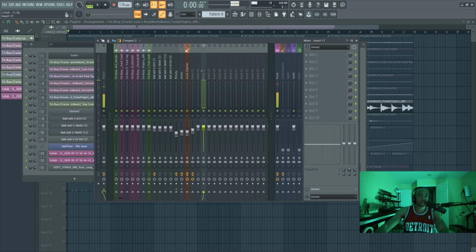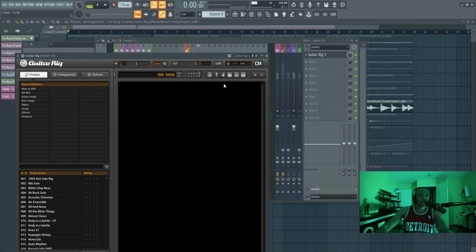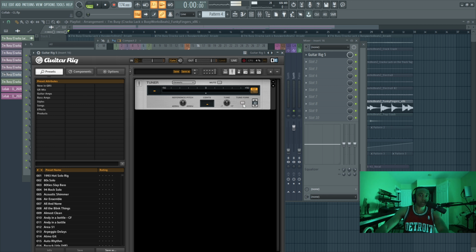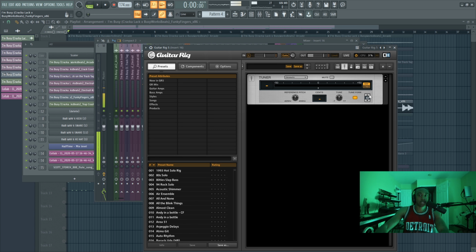You can pull up a plugin like Guitar Rig, anything that has a tuner or a tuning fork tone, which is a sine wave, which only has one frequency, whereas sawtooth and square waves have multiple frequencies in them. So the first thing you need to do is find a note that sounds similar to the notes that are playing. In this case, it was D.